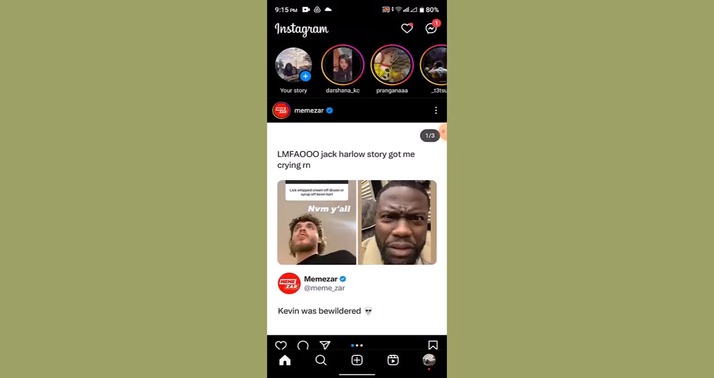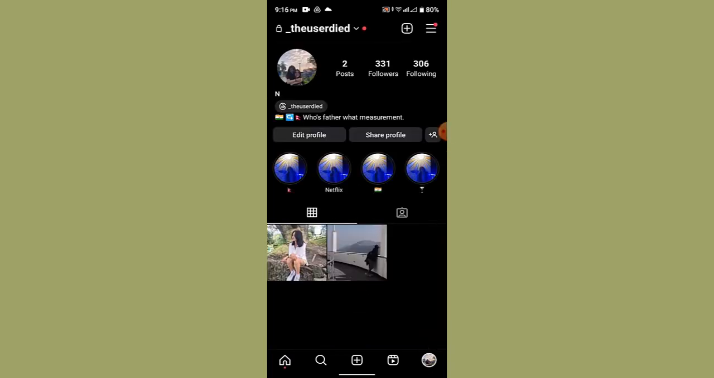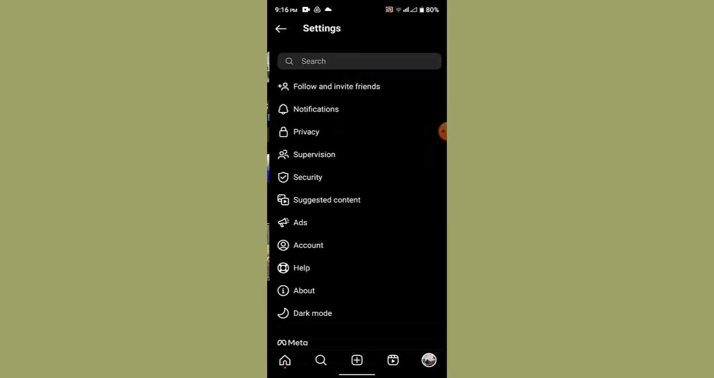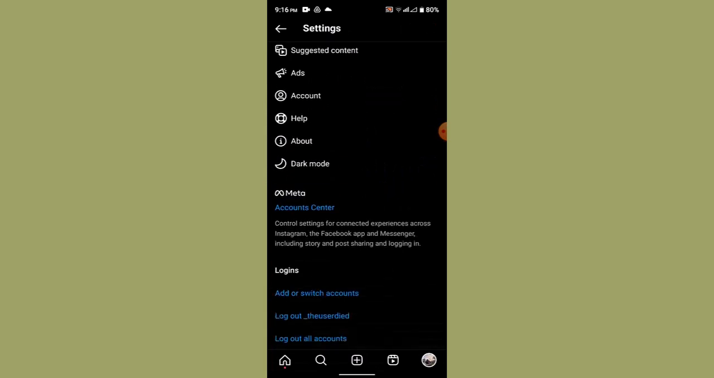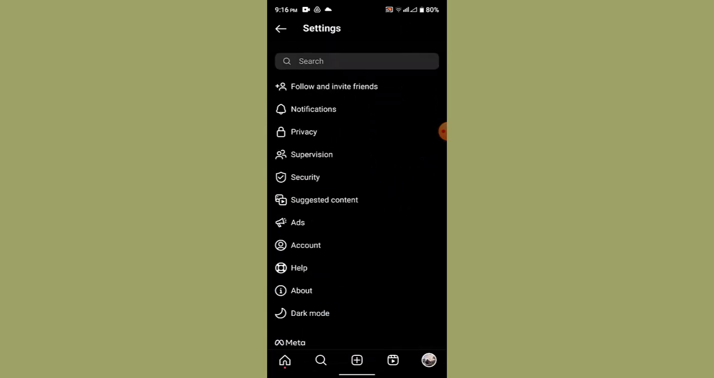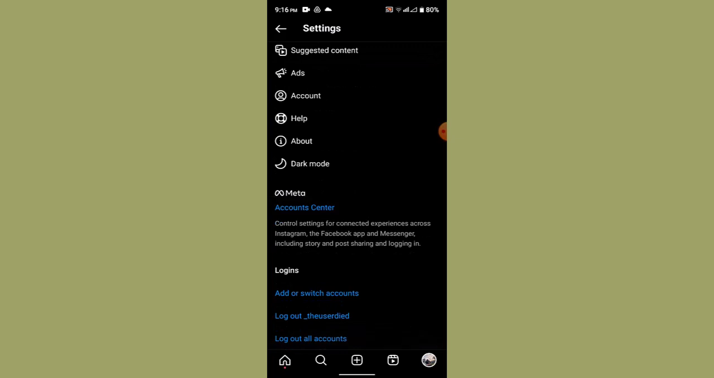In order to check your login devices or the devices that your account is currently logged in, go to your profile from the bottom right hand side corner, tap the tri-bar icon from the top right and go to settings. Once you tap on the settings button, it's going to take you to this page. Scroll down a bit, go to account center.